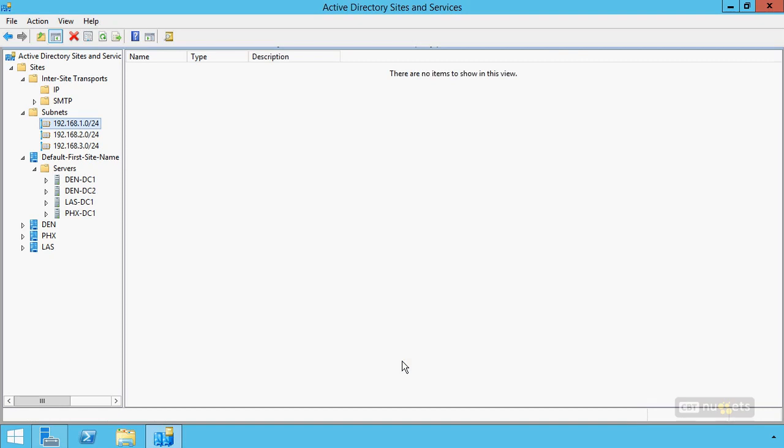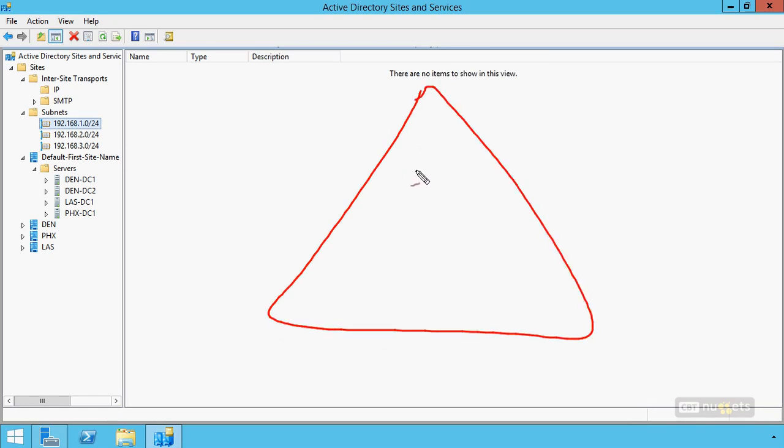Let me draw because I think it'll be easier for you to comprehend. We are at this point creating thus. There's our domain. I have created this site, so this is the Denver one. I've created this site, the Las Vegas one, and I've created this site, the Phoenix site, and that's all that I've done. The next thing I have to do is to identify what I want to set up as the transport to get the data from this location to this location.